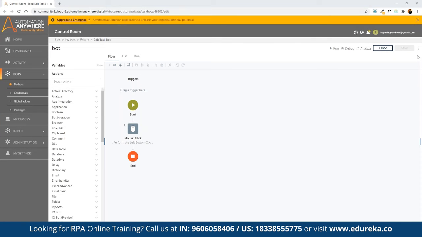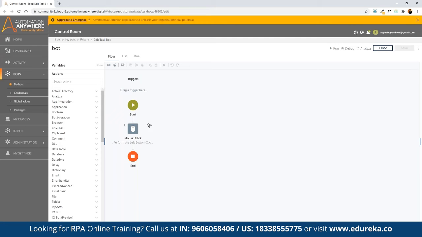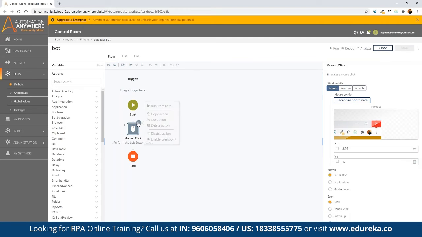So we can define the action resize, and we can define the mouse action where exactly we want the mouse to be clicked. We can define the string operations as well, where we can automate the task of comparing two different strings together. If you want to compare two different strings, we can simply drag the string operations and then choose the compare command. To work with that, we come back to the Automation Anywhere bot. Let's say we want to delete this action.